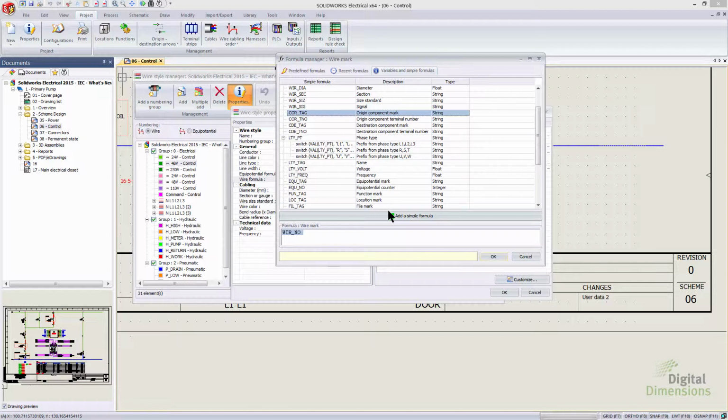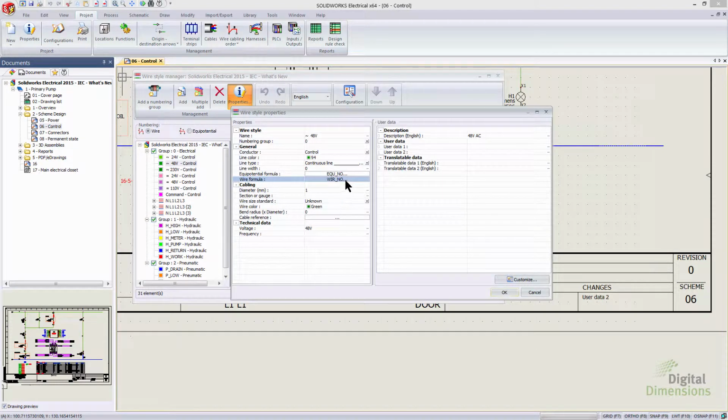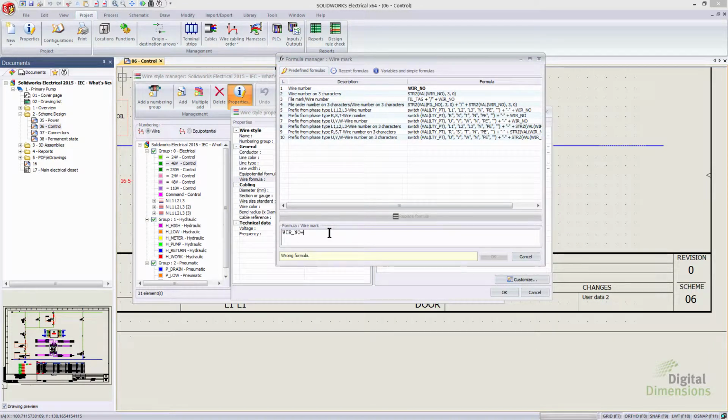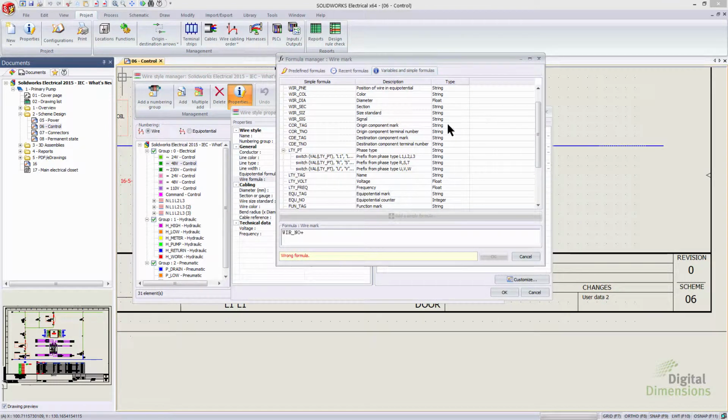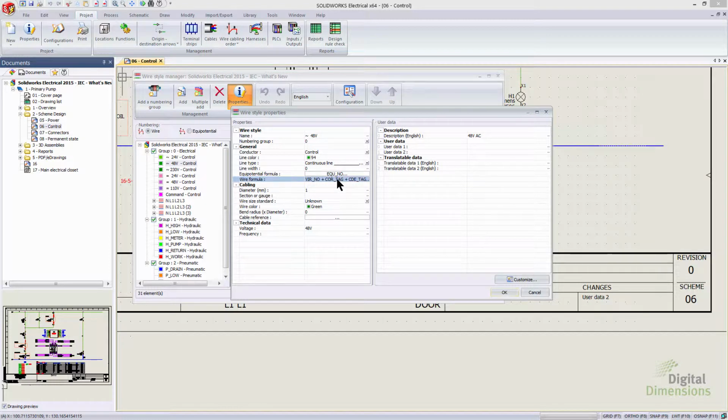So I'm going to go and grab that. So origin component mark, and let's go back in there again. So I want to do that, plus, I want to grab, scroll back up here, origin mark. Oh, don't need the double plus there. And then I want to do destination. So now when I do a wire, I'll actually have the wire number plus whatever components attached to where it's going. So a lot of companies are using that. So big enhancement with the formula managers, and again, lots of different places in the software.